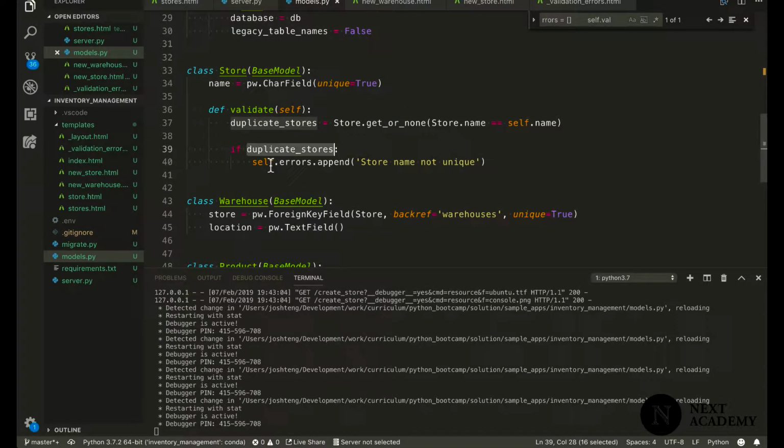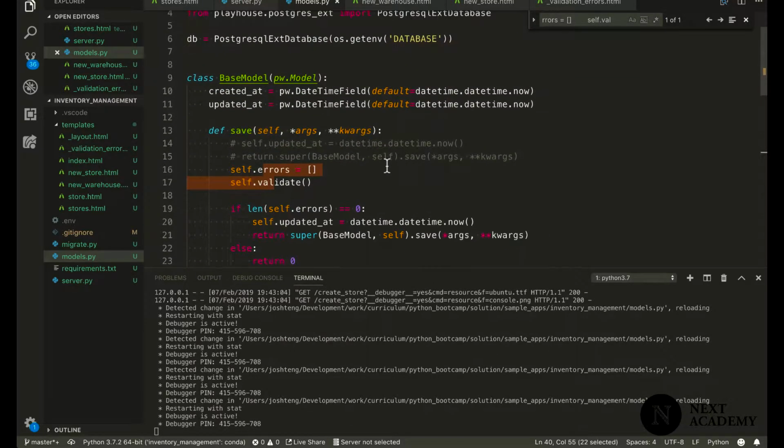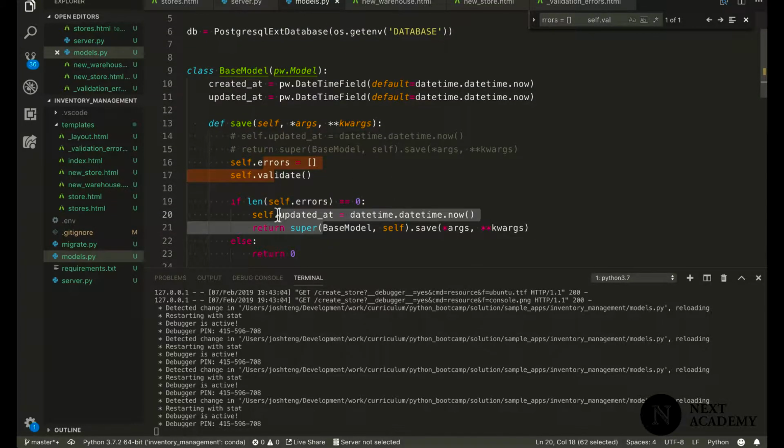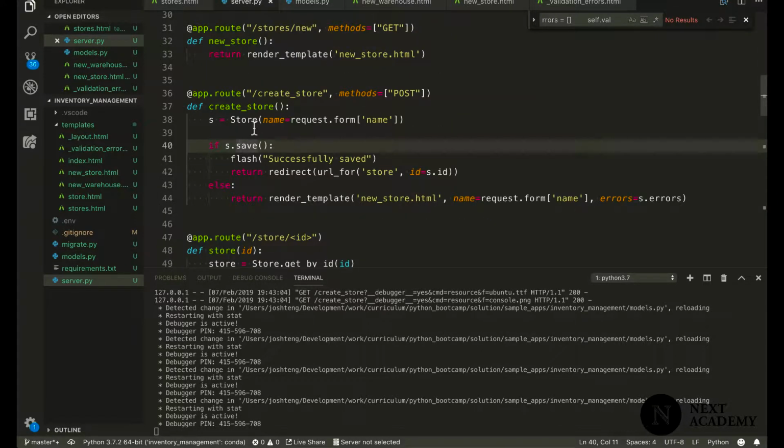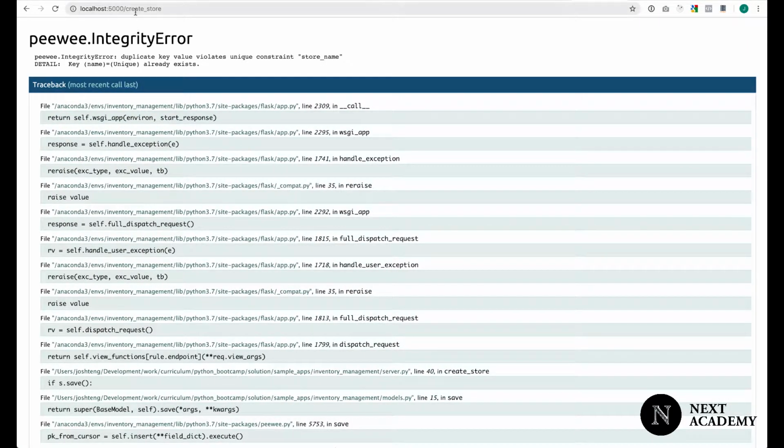Now, let's say the store name is not unique, right? So there are duplicate stores. We are appending store name not unique to this empty list that we created. And therefore, the length of self.errors is 1 and not 0. And hence, this code would not be executed, but this code would. So return 0. If 0, it's falsy, and therefore we would render the template along with the error messages.